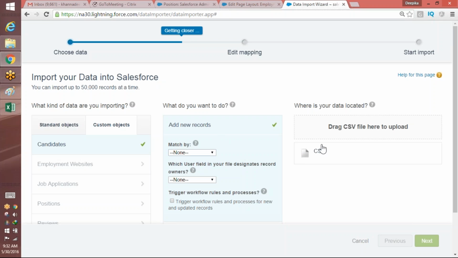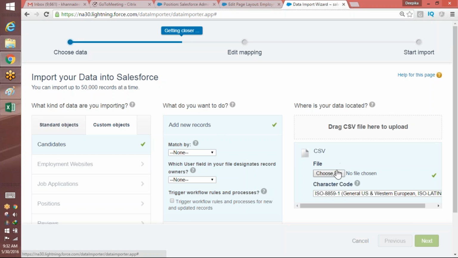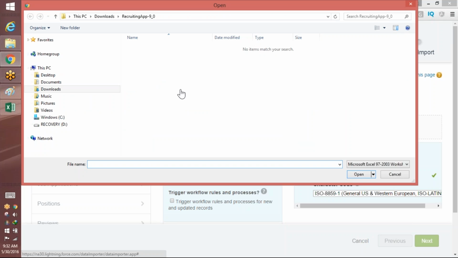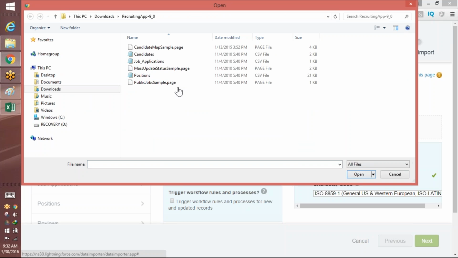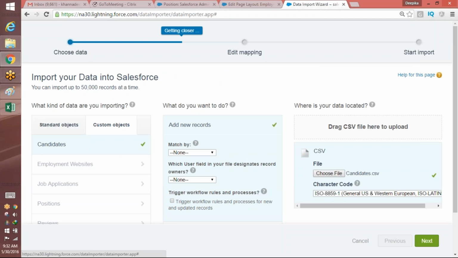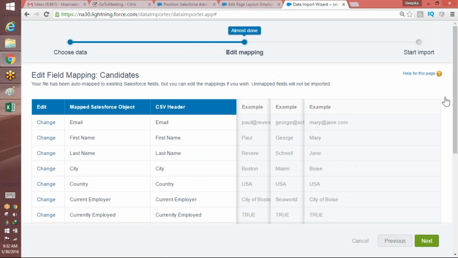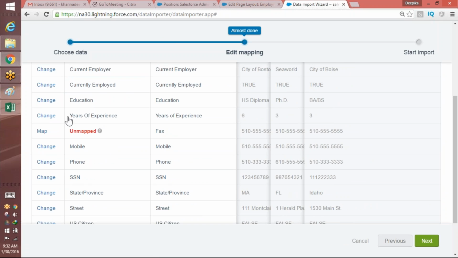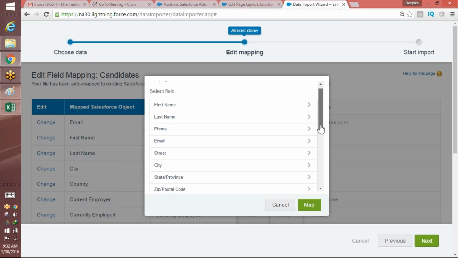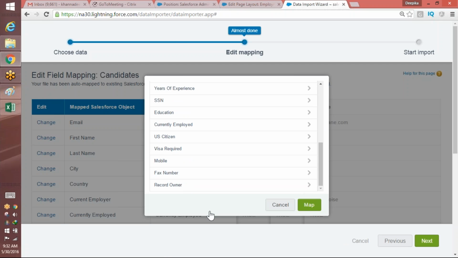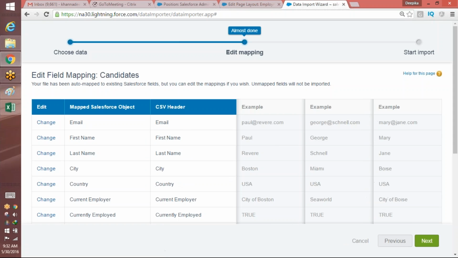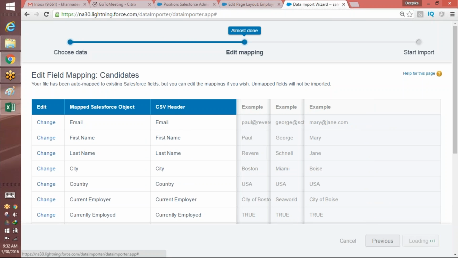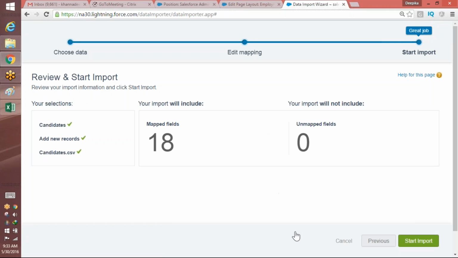I picked which CSV file I needed to choose from. Then I went to that CSV file, picked that CSV file or Excel sheet, whatever I have, and hit the next button. If there was a mapping already done, fine. If Salesforce was not able to figure out the mapping, you can click on map and pick which field you want to map it to. So we picked fax number from here, hit the map button, and went to the next step. Okay, so these are the different records that you have.